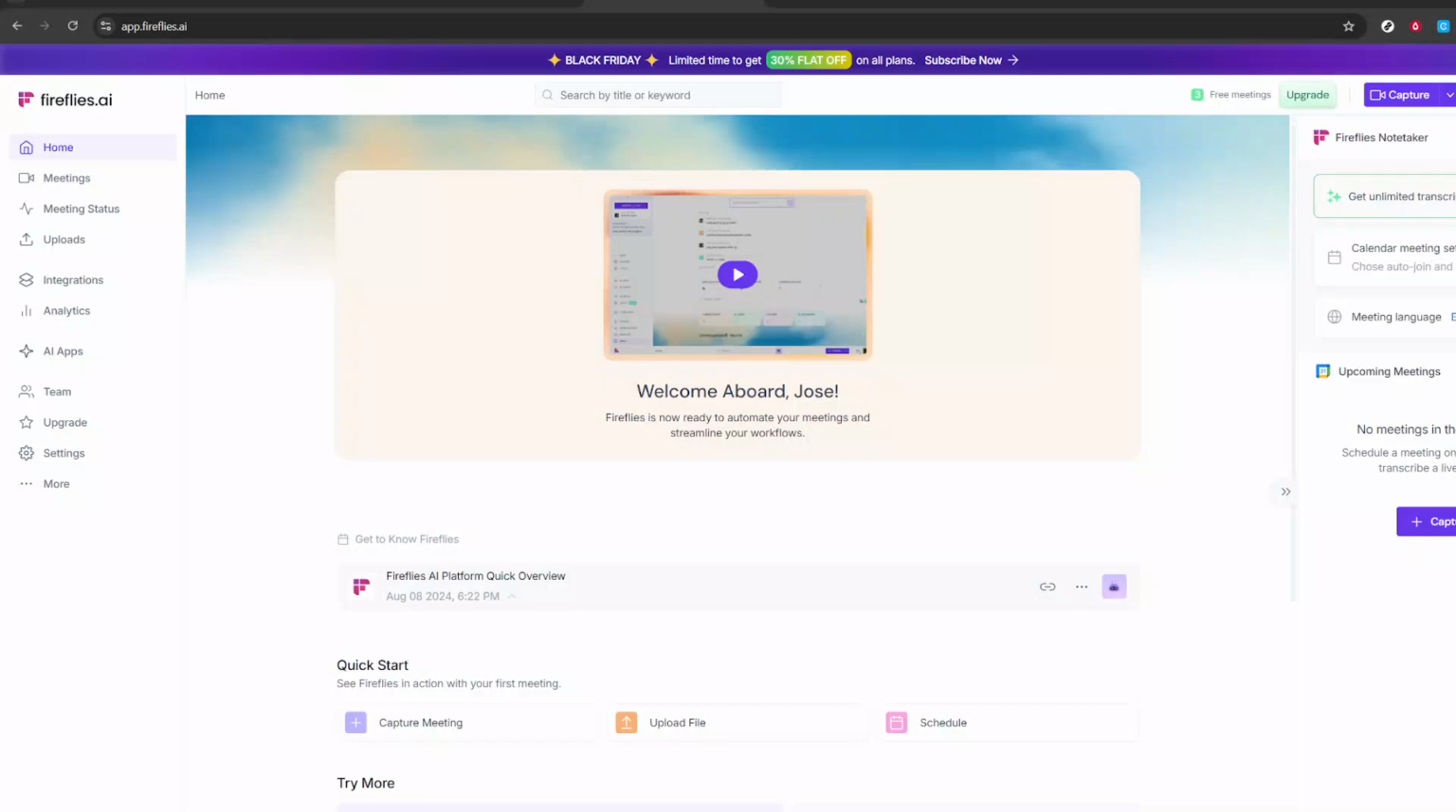In today's video, I'm going to teach you how to integrate ClickUp with Fireflies AI. By the end, you'll have Fireflies sending your meeting notes and action items straight into ClickUp, so nothing slips through the cracks. Start by opening your browser and going to Fireflies.ai.